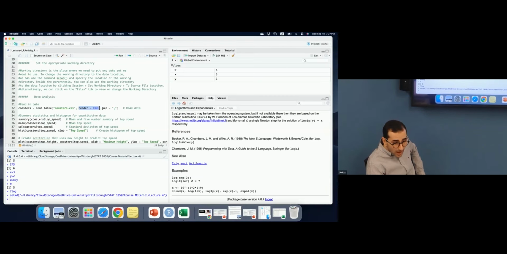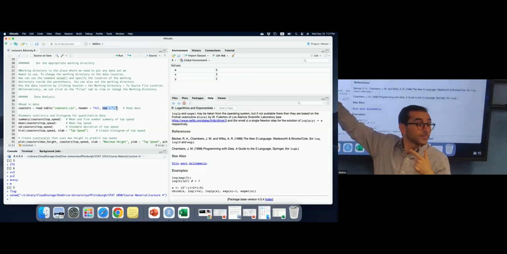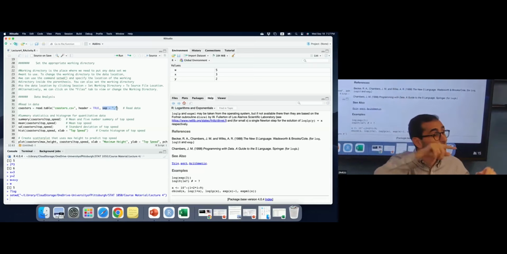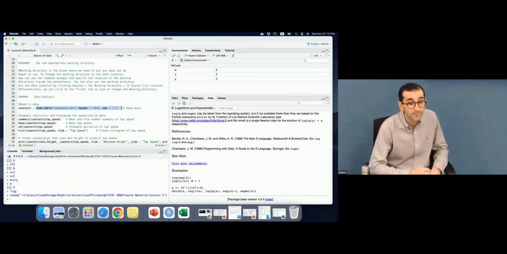And then if you open the CSV, you're going to observe that I'm separating my observations with commas. So here I also need to tell R that my data are separated with a comma. That's why I'm defining the sep argument, and then I'm using the quotation marks and a comma. Now, if you run this specific command, then this will read the data set.